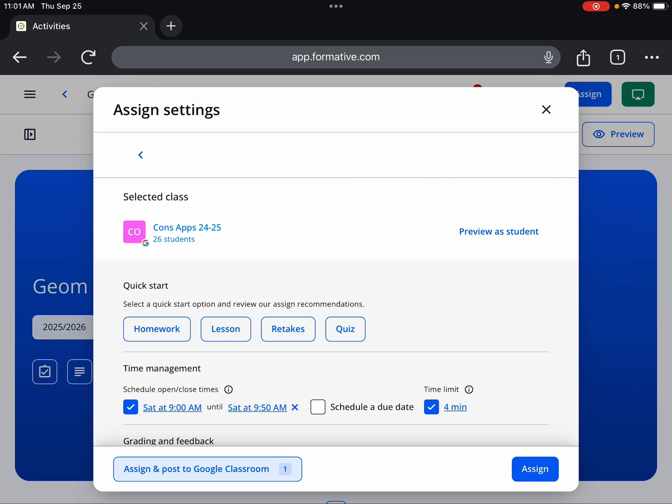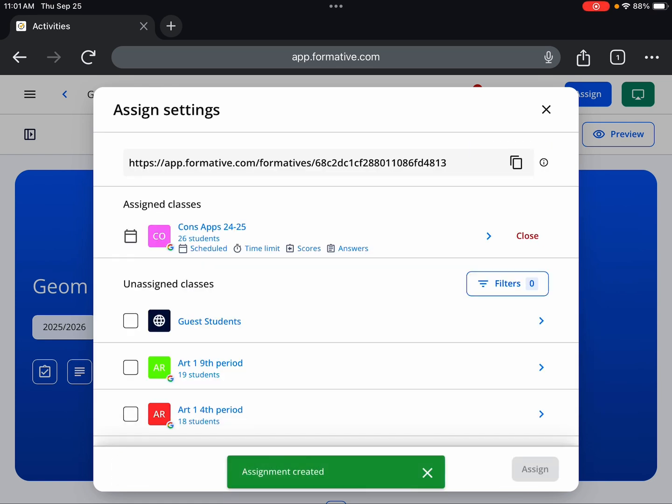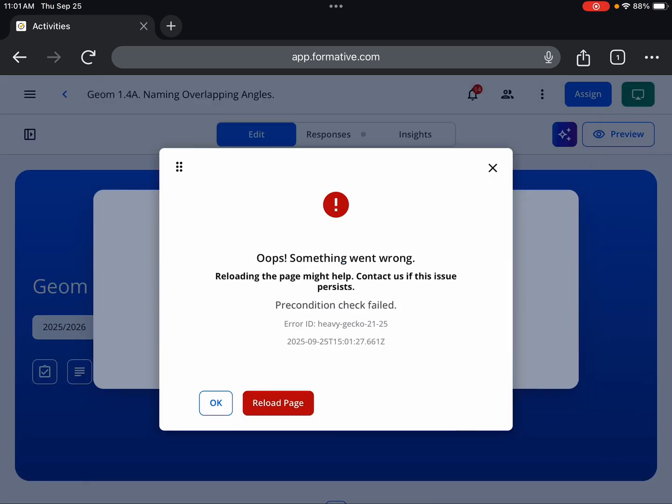you again notice have 2 options at the bottom. The right option says Assign, it's highlighted in dark blue. The left option says Assign and Post to Google Classroom. To finish this off, you want to assign and post to Google Classroom, so it will automatically schedule that assignment in Google Classroom. Again, it usually takes you through screens where you log in.